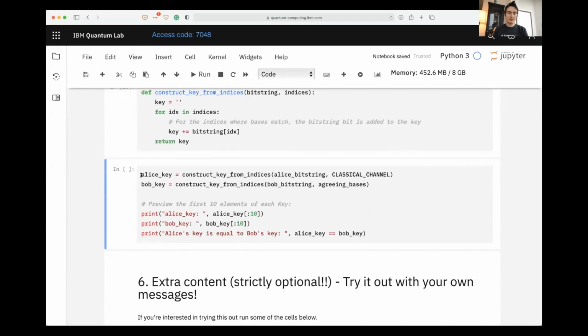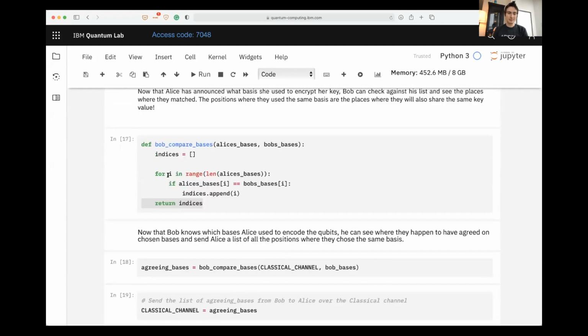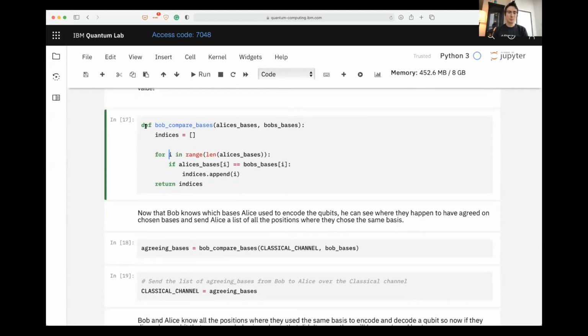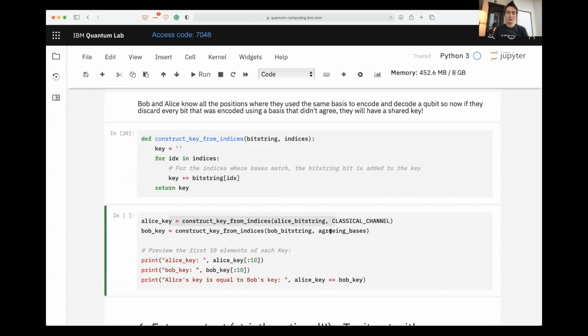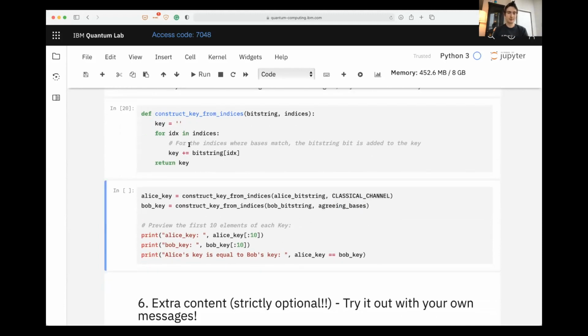So let's just go through step 7. Step 7 is pretty long, I guess. Bob looks at all of Alice's bases, figures out which of them are the same, and then tells Alice, hey, we agreed on these bases. Now, both Alice and Bob are going to use those agreeing bases. Remember, Bob has put the agreeing bases in this classical channel. They use those to essentially prune down their 500 bits to the roughly 250 that happen to agree. So let's see if it worked. I'm going to go ahead and click run.